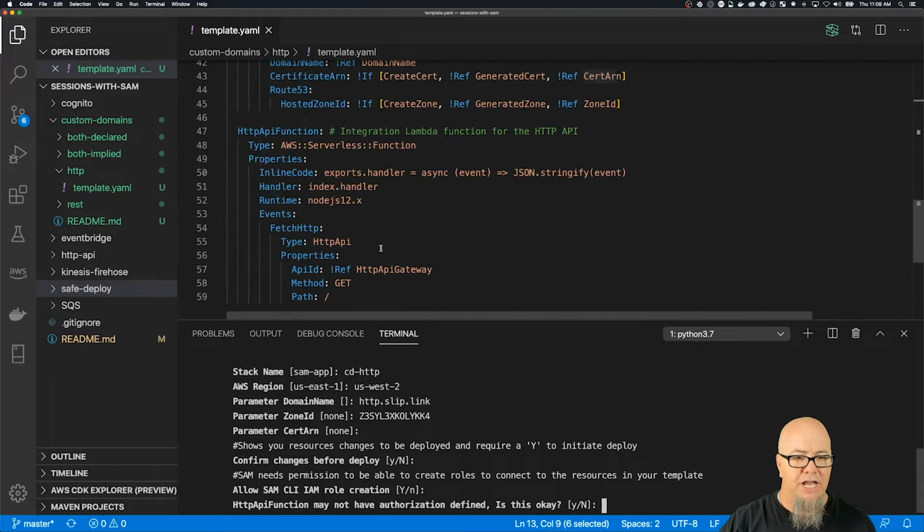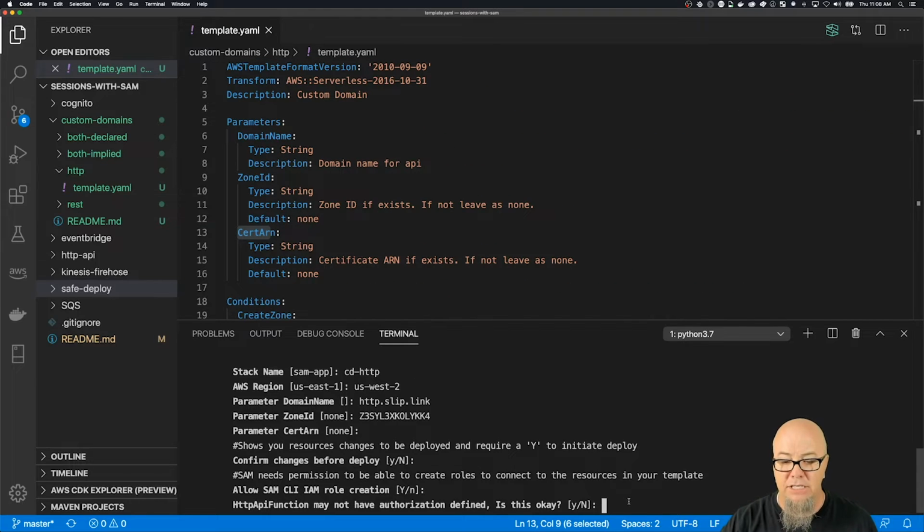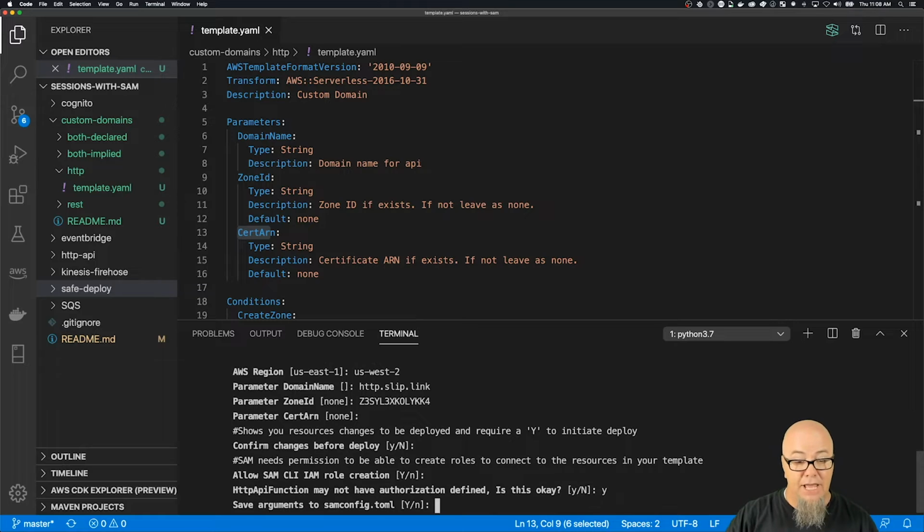See, I've got a function down here, and I don't have any authentication set up on HTTP API gateway, and they're going to say, is that okay? If you say no, it's not going to deploy. So I need to do that, and now I'm going to save my arguments to my config file, and off we go.